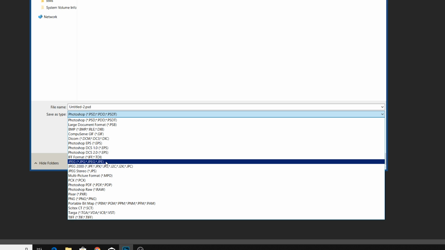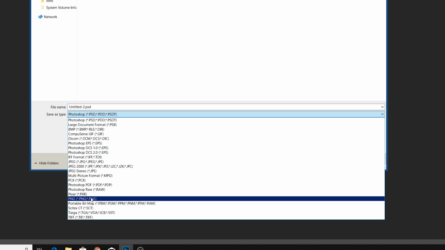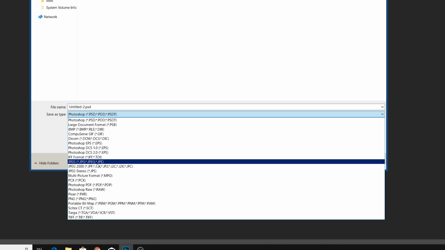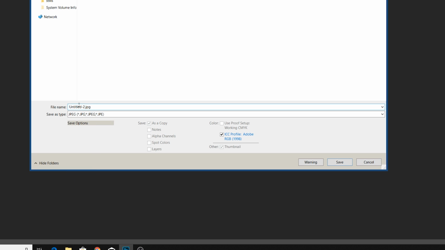The choice for which to use is pretty simple. If you don't have any alpha channel information, you're going to go with a JPEG. If you do have alpha channel information, you're going to go with a PNG. You can also just go with PNGs for everything. That's up to you. So in this case, I'm going to just select a JPEG.